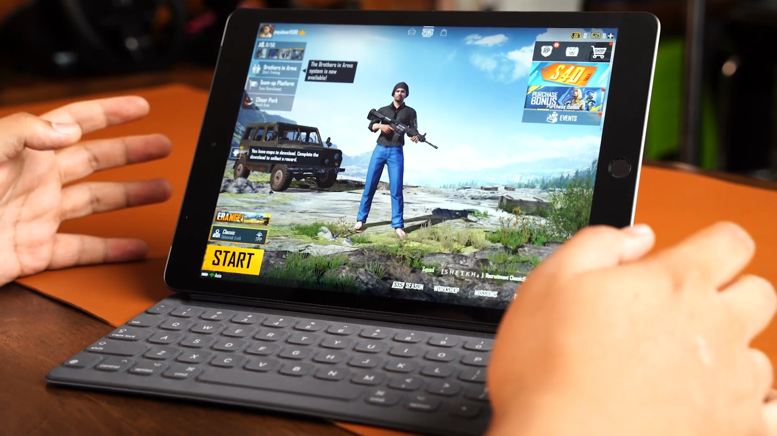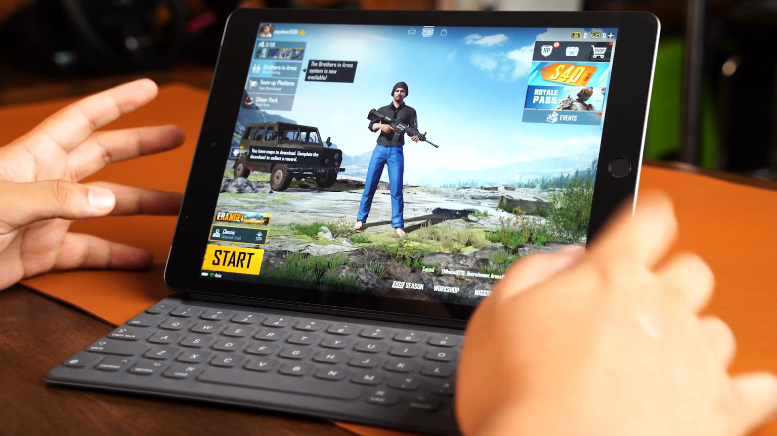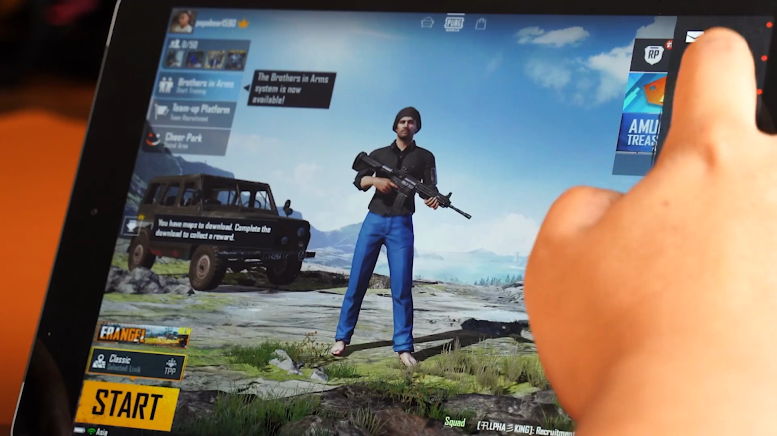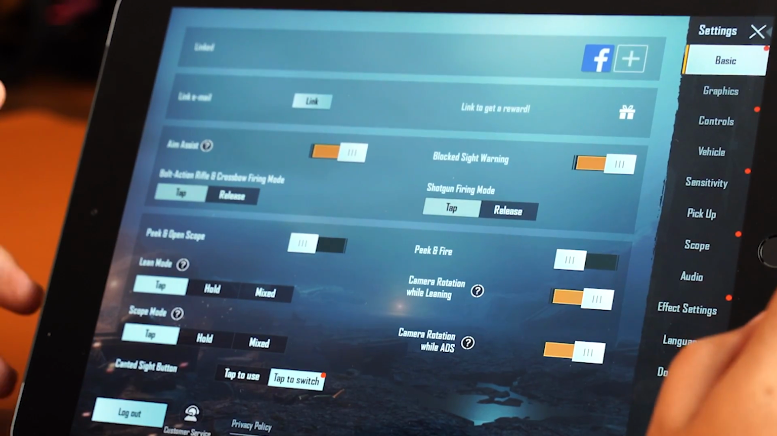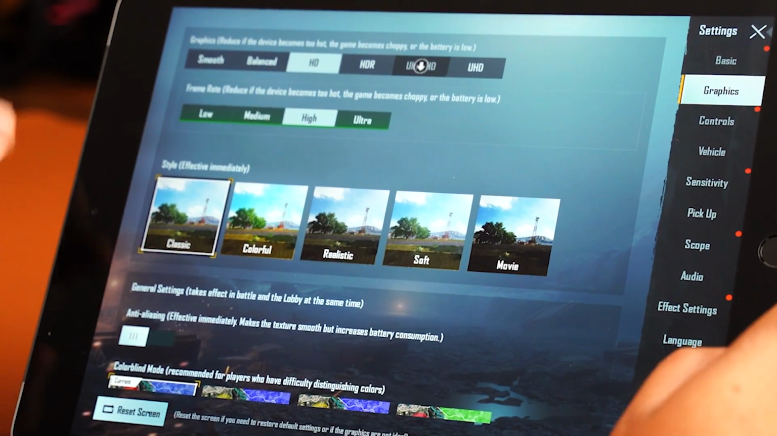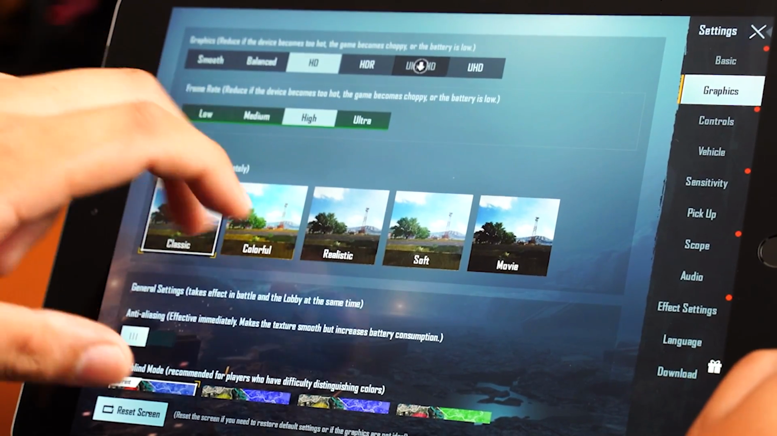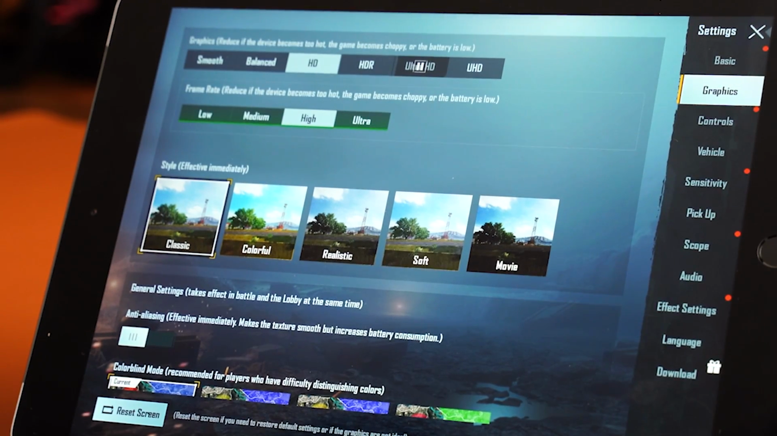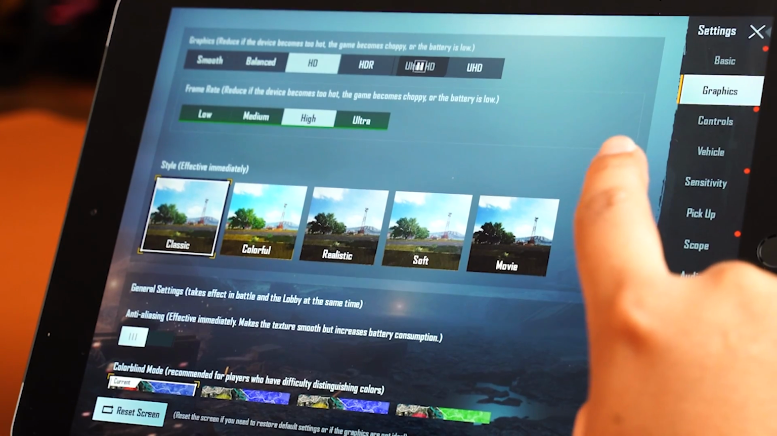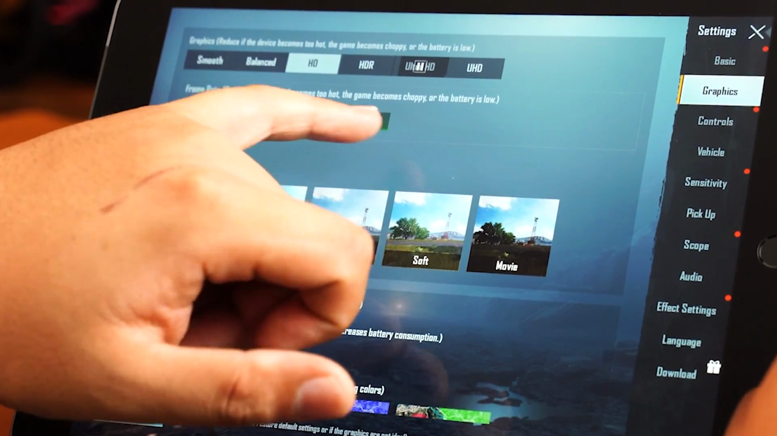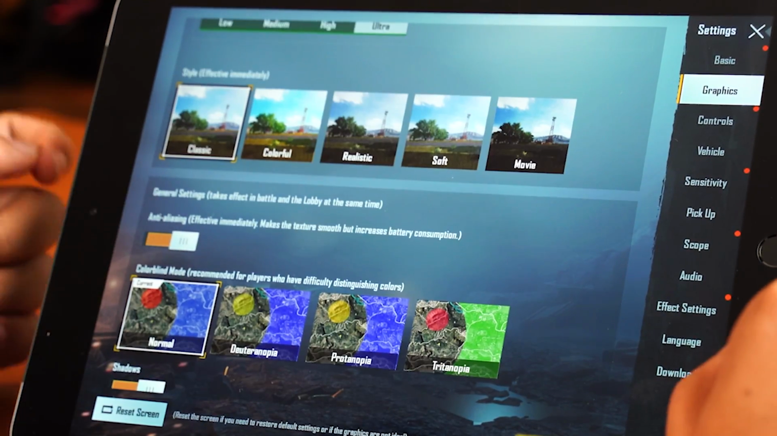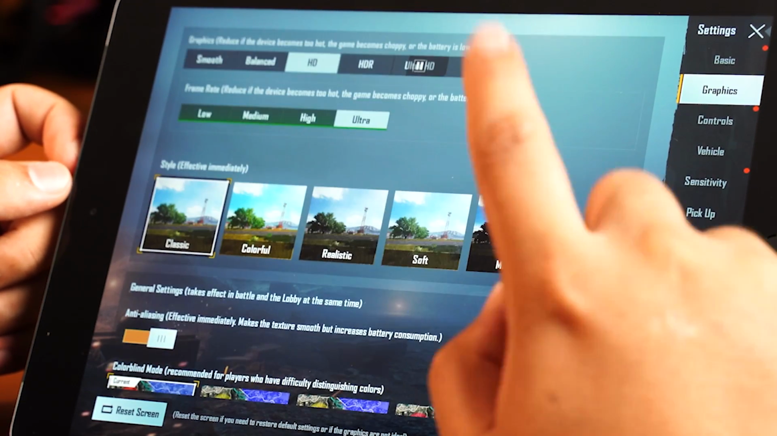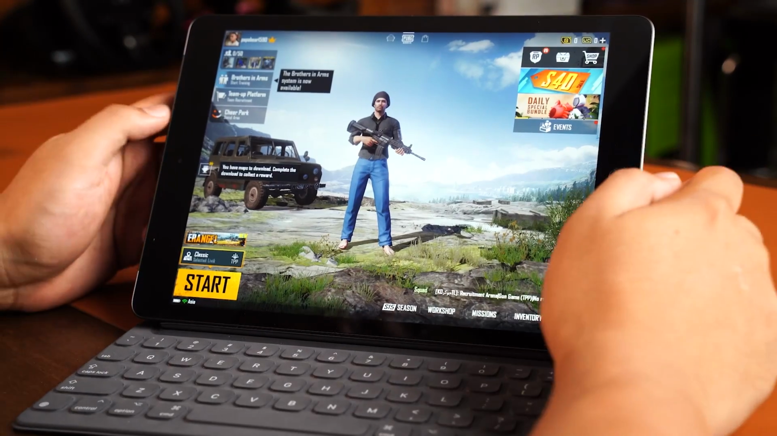We have PUBG set up on the iPad 8. We're going to just go through the settings to see what we've got here. So, we're going to graphics, and of course, we want Ultra HD. So we'll wait for that to download the pack. And then of course we want the frame rate to be Ultra. We're gonna enable anti-aliasing as well. And everything else should be all right. Right, so we got everything in check.